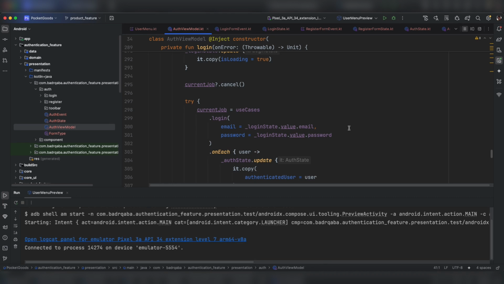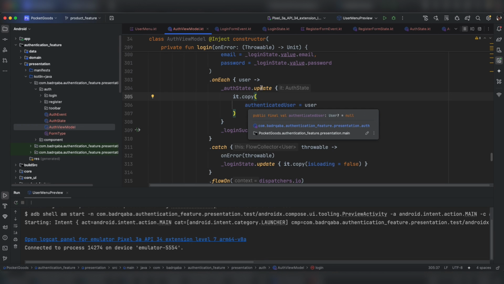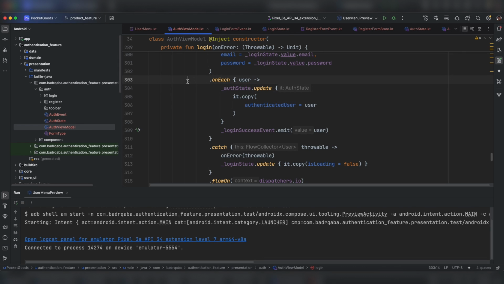But if our login use case does not return a flow of data or a stream of data, we don't have to do this. We're only going to use callback functions. But since we have a stream of data, whenever the stream changes, this block is going to be triggered, or updated. In other words, whenever the stream changes, we have a new user that's going to be set or assigned to the state of auth state. Basically, auth state is going to change whenever we add a new product to the wishlist or remove a product from the wishlist. That's why we have used, again, the one-time event technique.